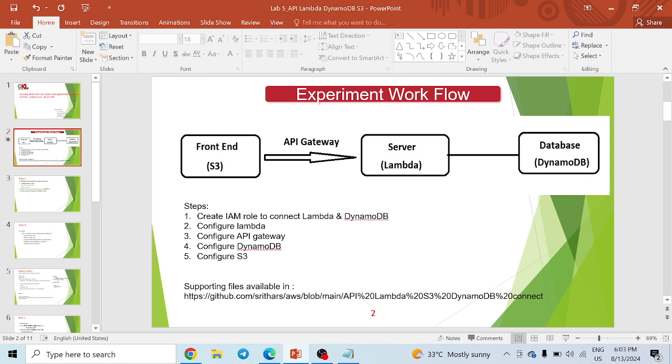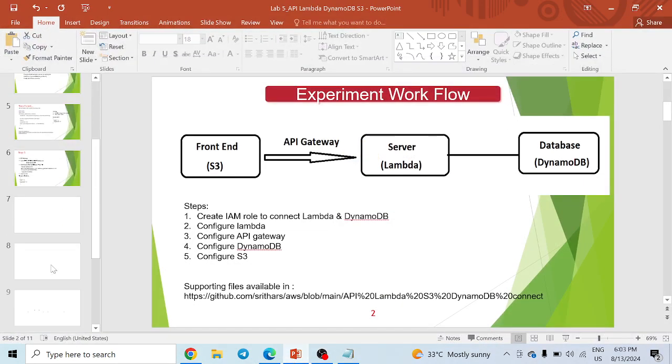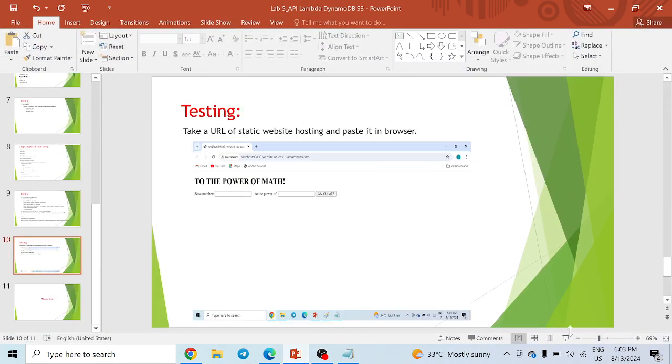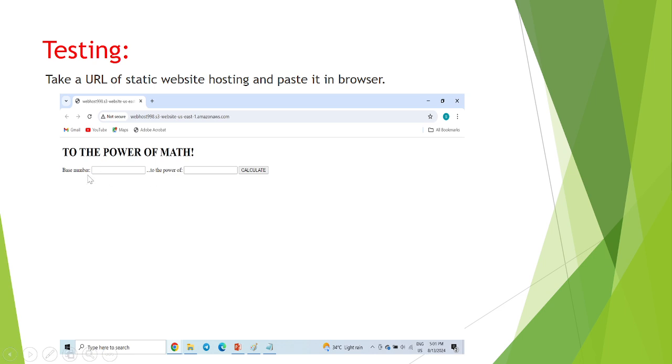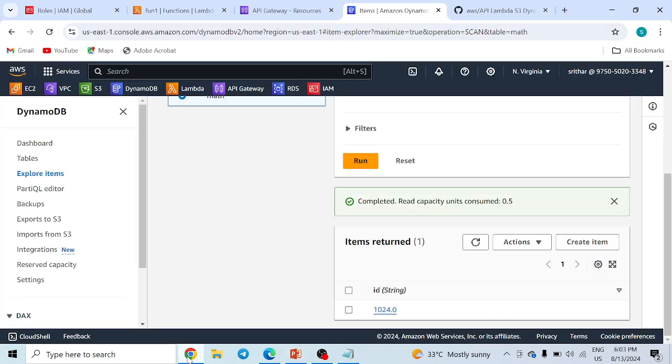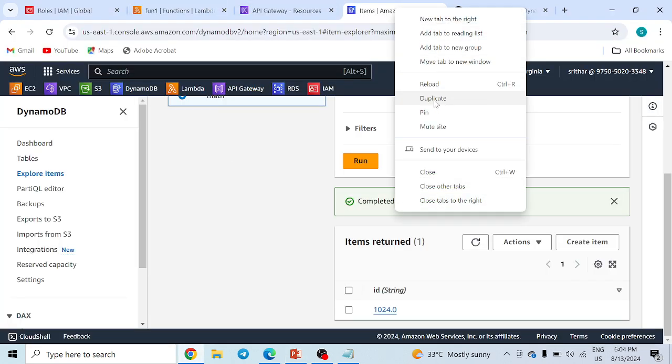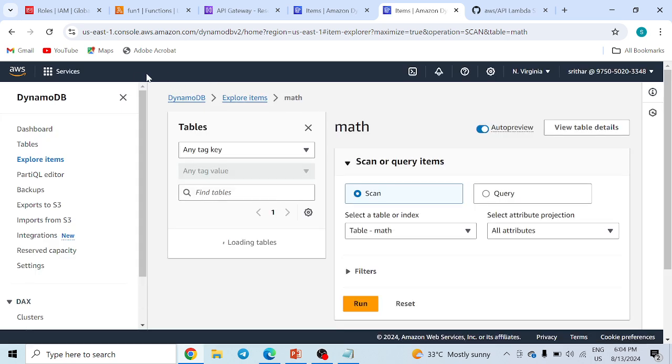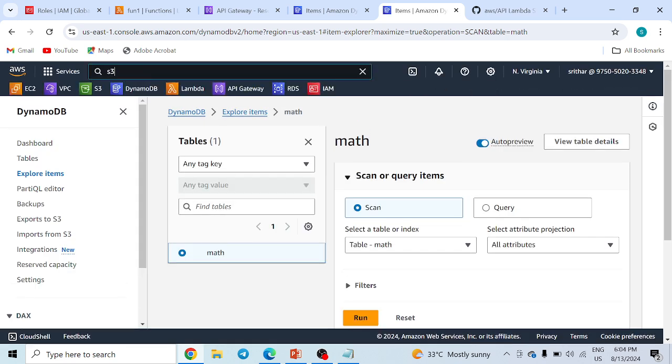Now our ultimate agenda is that I need to perform this operation through the front end. Let me show you how the sample output looks. I need to get the input from the user, and it should calculate the result as well as store it into the DynamoDB table. Let's see how to execute it. For this exercise, we need S3 as the front end. So I'm creating one new bucket in S3.